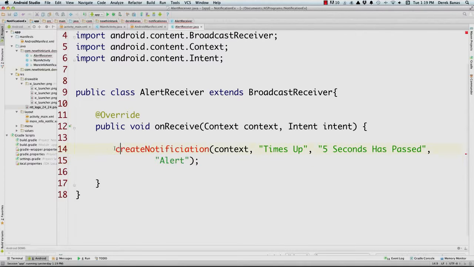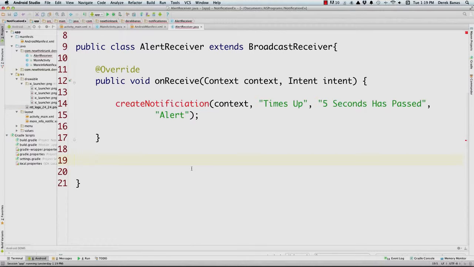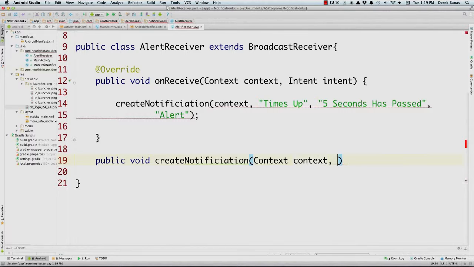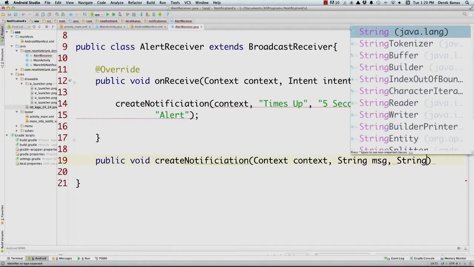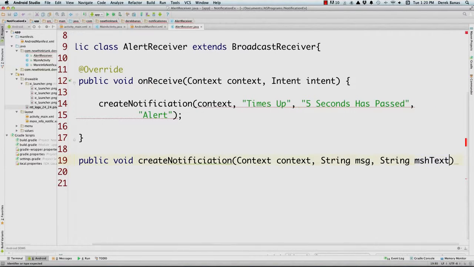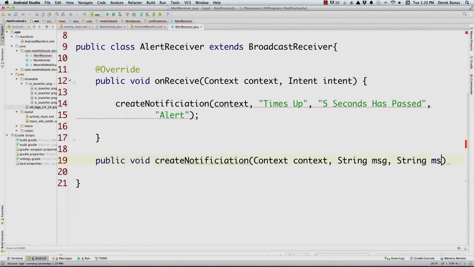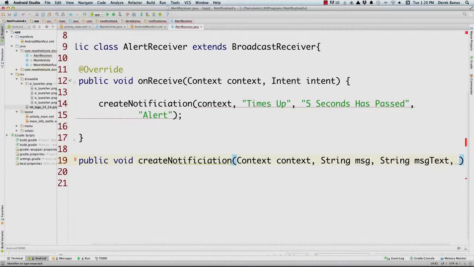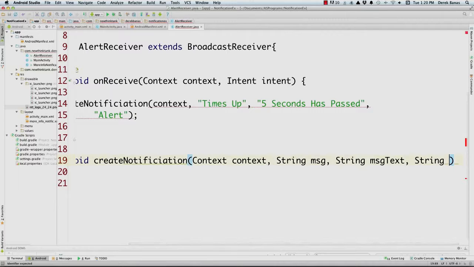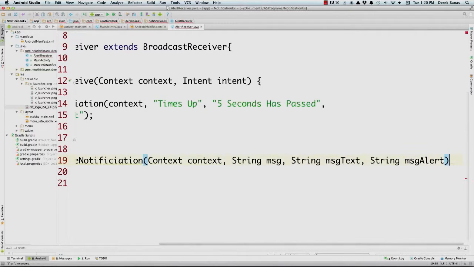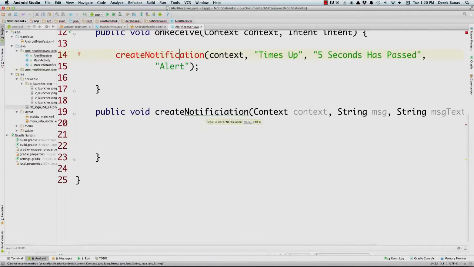So now we need to come in here and create the notification, and this is going to be very similar to what we just did a second ago. Let's just make this public void createNotification, and like I said, it's going to be passed the context so that it has all the information and access to everything that it needs to do its job. It's going to receive a message. It's going to display a string, which is going to be the message text that's going to further elaborate on it. Make sure we spell this right. There we go. And then the final thing it's going to be passed is whatever the message alert is going to be. Message alert. There it is. And let's get rid of that and spell notification right.